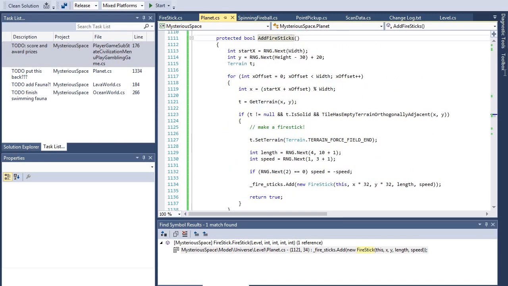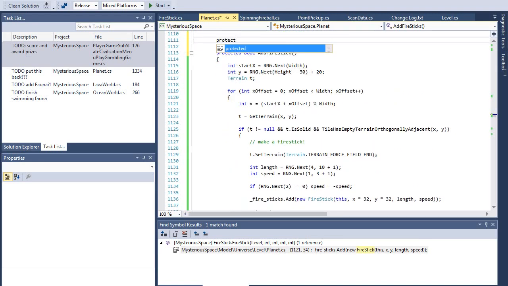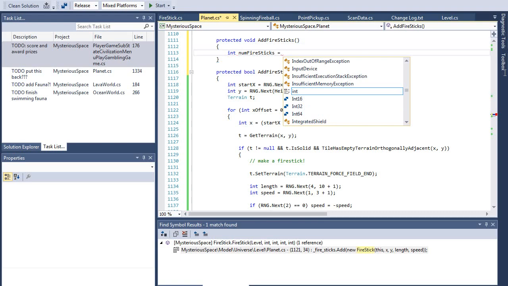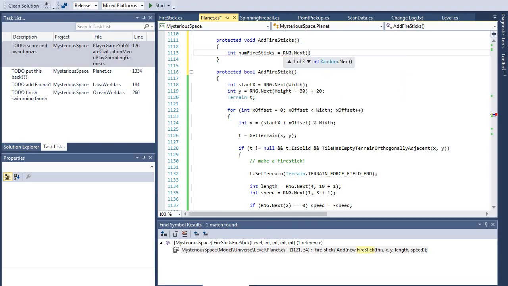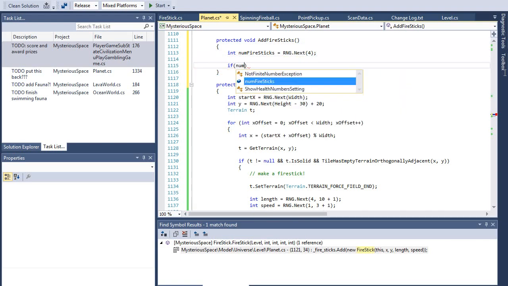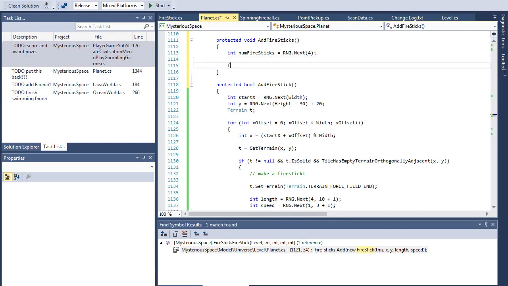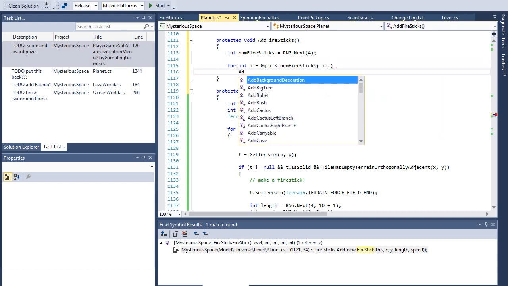Really, this should be add Fire Stick, and then we'll make a protected void called add Fire Sticks, plural, where we say num Fire Sticks equals next, I don't know, 4. If num Fire Sticks is greater than 0, we don't really need to do that. For i is 0, i is less than num Fire Sticks, add Fire Stick.